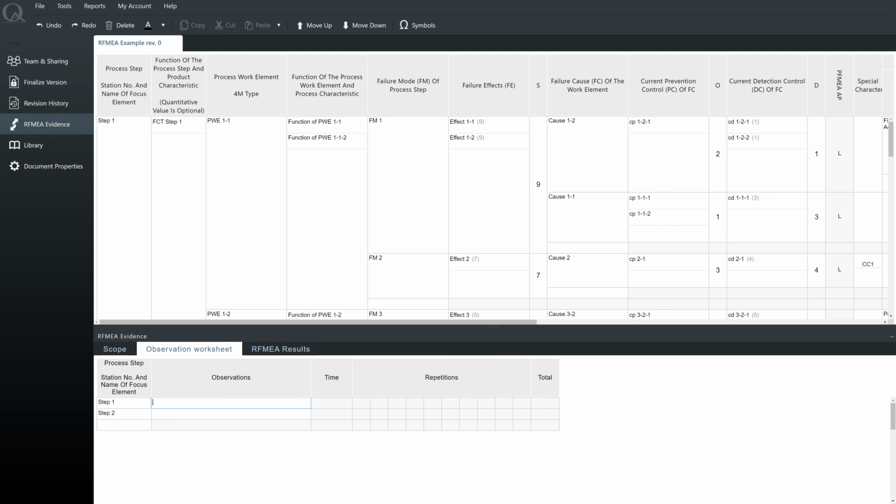For this example, let's say while observing Step 1, we discovered some parts had rough edges. We document that in the Observations column. We then enter the amount of time we observed the process. In this case, let's say it was the final 10 minutes at the end of a production run.